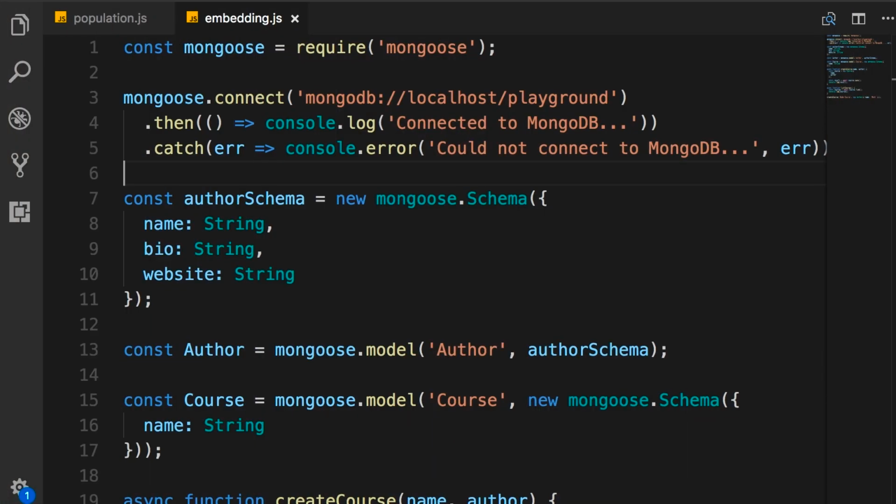So in the last lecture, you learned how to use references to relate documents. In this lecture, we're going to look at another technique: embedding documents. If you want to code along with me, download the file I have attached to this lecture, embedding.js. Here we have this author schema, exactly like what we had in the last lecture.